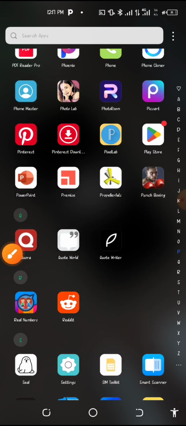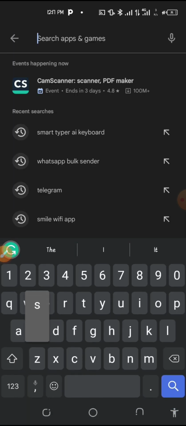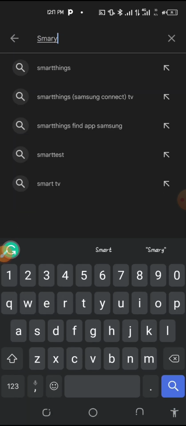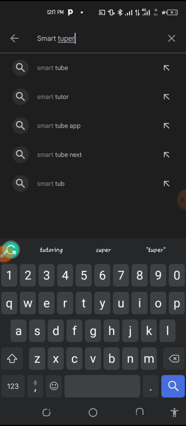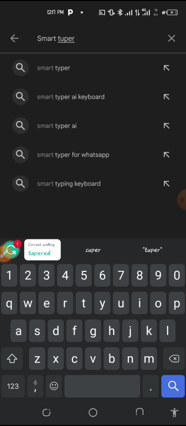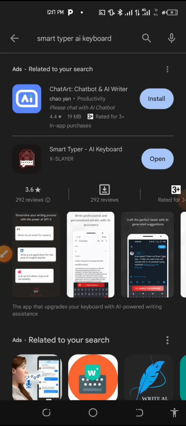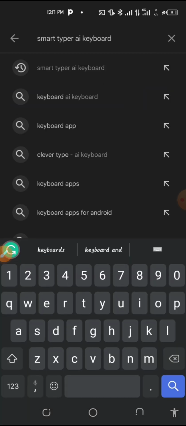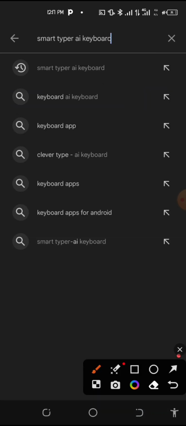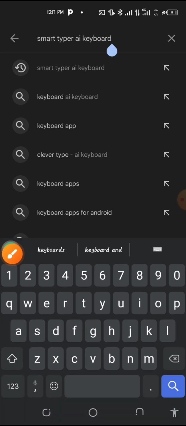First of all, I need you to go to Play Store. First thing I need you to do is go to Play Store and search for Smart Typer, the AI keyboard. This is a keyboard that is embedded together with your own keyboard. It is like a keyboard that you use to type, the type of keyboard that you see me typing with. You can see me typing with it. That is how this Smart Typer is like.